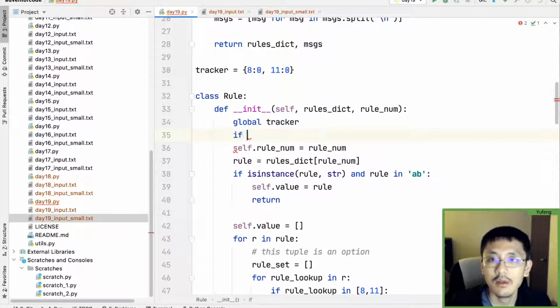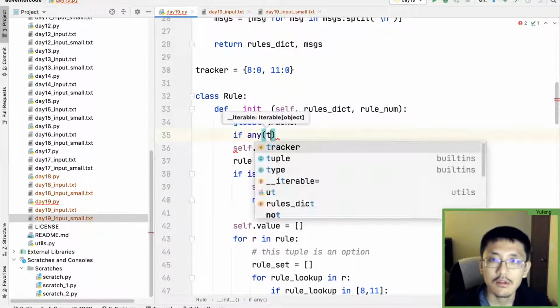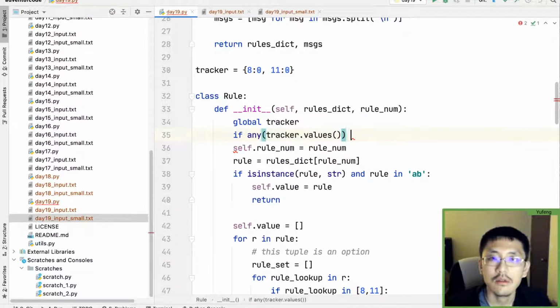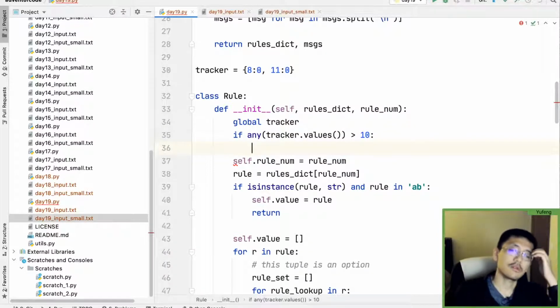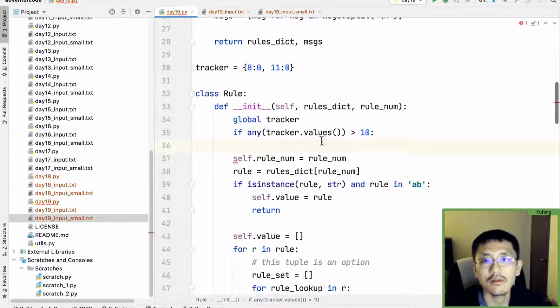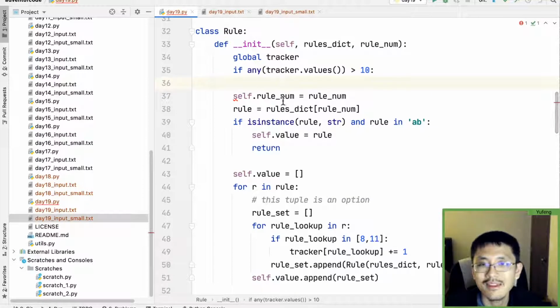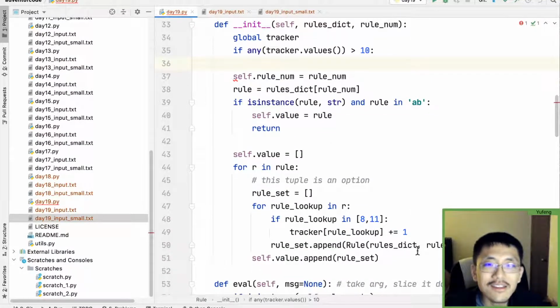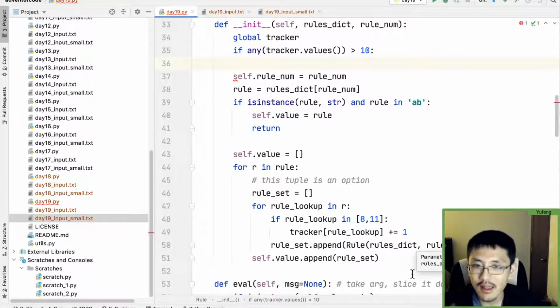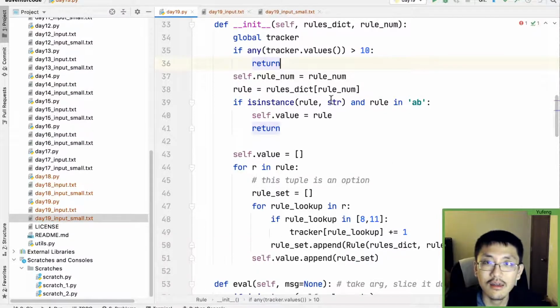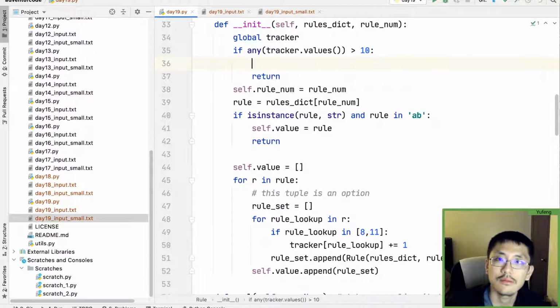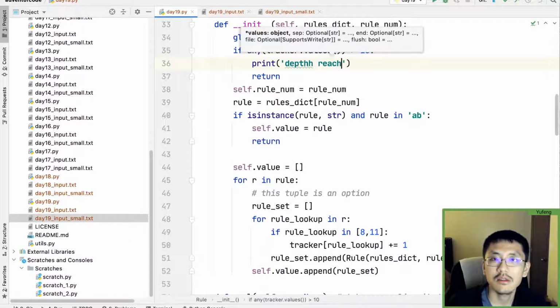So if any tracker.values greater than 10, don't create rules. Oh man, how do we not create rules? It's like, what do we put there instead? You can't just have nothing. We just basically have to count on it never getting there. We'll just say return. Essentially, print depth reached, hopefully.